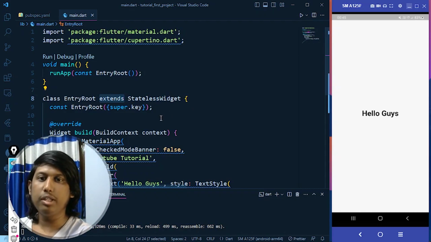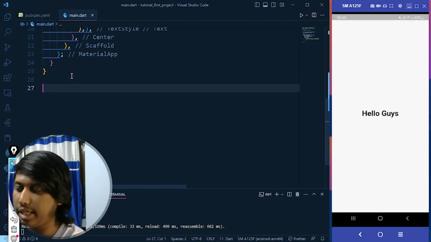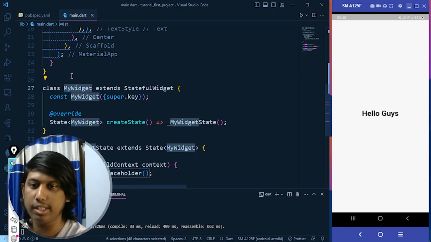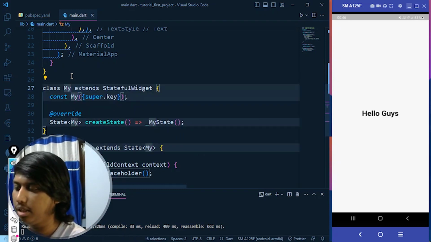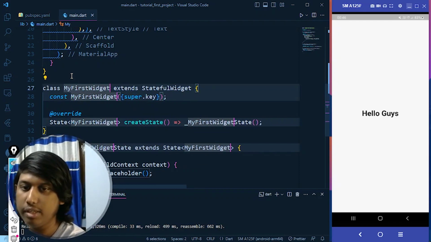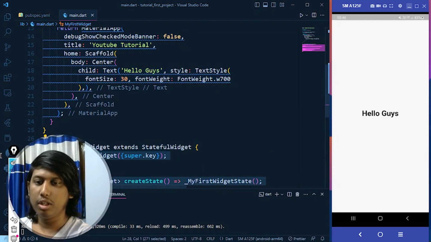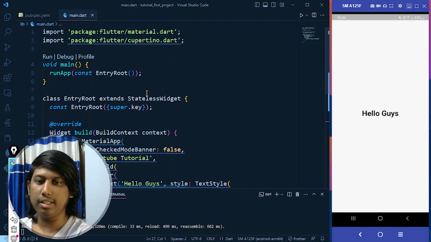So how can you make a stateful widget? Very easy. You just have to write the shortcut key ST, and you can see Flutter stateful widget, and you have to give the widget name. So I write my first widget. Okay, for example purposes, here you can make the stateful widget. So let's first understand what is present under the stateless widget.